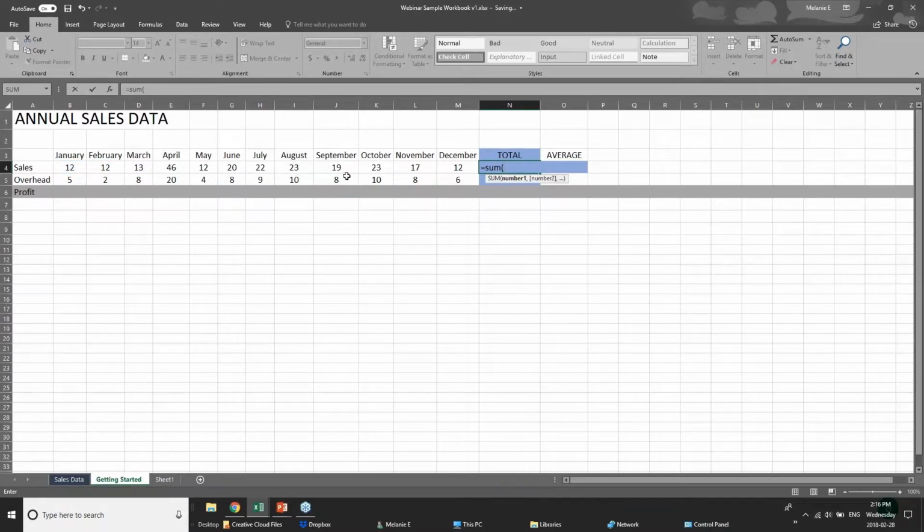So I could do the same thing, equals SUM bracket, and I could just drag across. And then I can close the parentheses or I could just press enter and great. You'll see that the total is there, 231. But when I put my cursor on the cell, you'll see that the actual formula is SUM B4 all the way to M4, and that's your total there. Pretty cool.